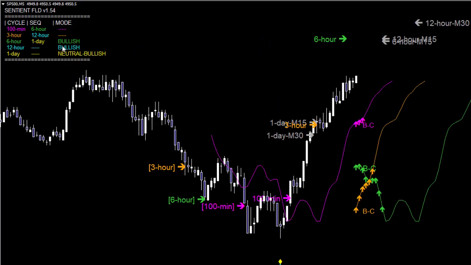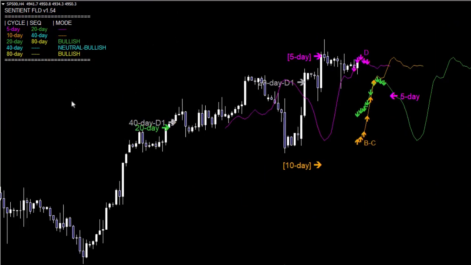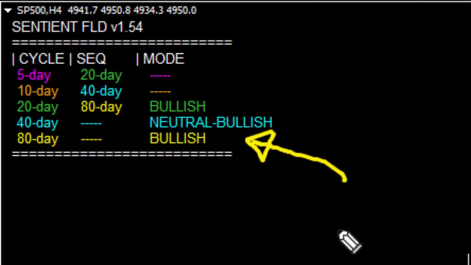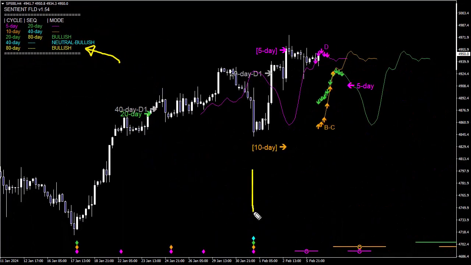The longer cycles are also of interest, but let me change time frame and point something out to you. This is a 4-hour chart, and as you can see, the current 80-day cycle, our yellow cycle on this chart, is marked as being in a bullish mode. However, notice that we have just experienced our 40-day cycle trough according to this analysis, and so therefore we are in the second part of our 80-day cycle.